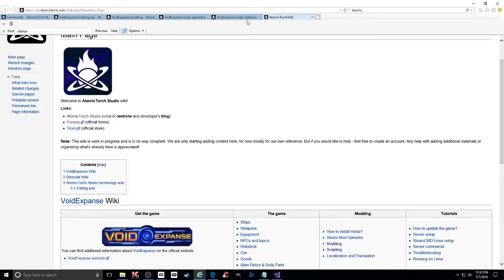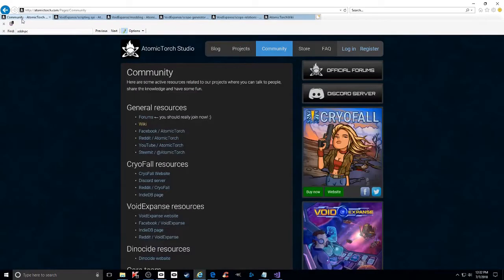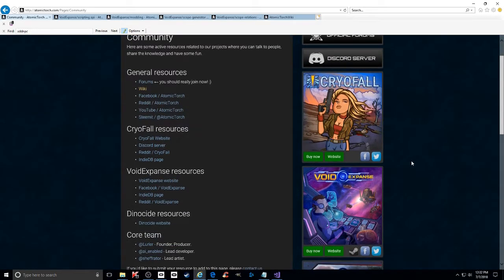And as you can see, the team of Atomic Torch is working on Cryofall right now, which is a very nice game. Also very moddable. It's very soon, I believe, we're gonna be able to mod this game. But right now, we're modding Void Expanse.